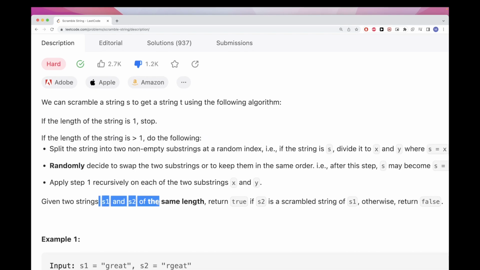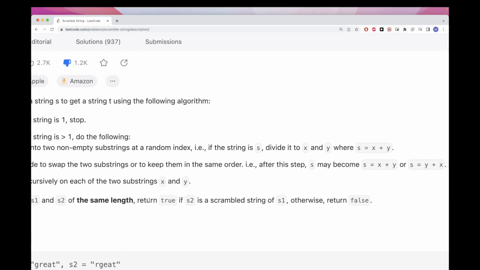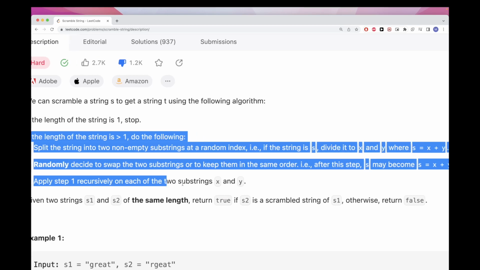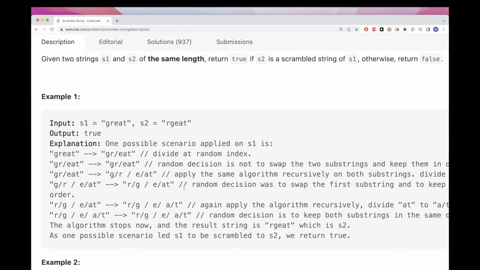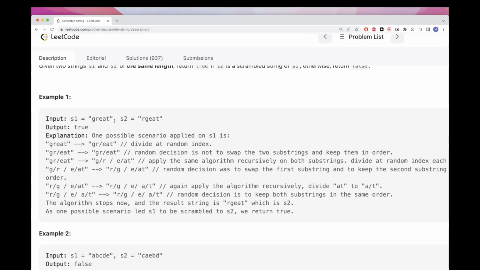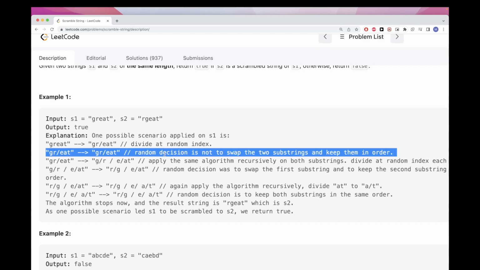Given 2 strings of the same length, we return true if we can scramble S1 to get S2 with this definition of scramble, and return false if not. Let's take a look at an example just to make sure we understand. Say S1 is great and S2 is rgeat. One possible way to get S1 to be equal to S2: first we divide, let's say at index 2. This is the first part, this is the second part. Let's say we decide to keep them the same, to not swap the order.